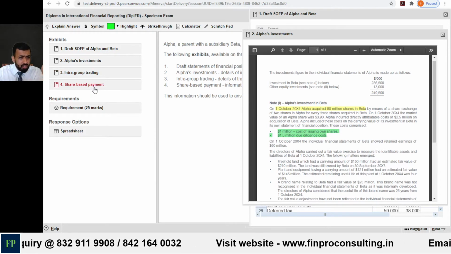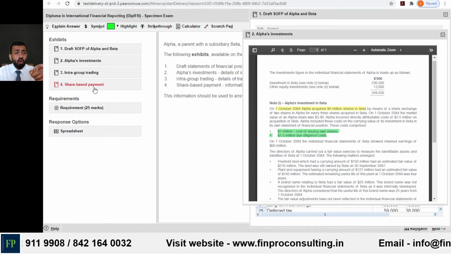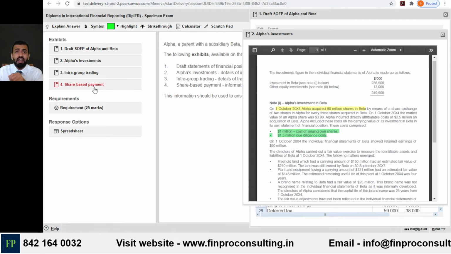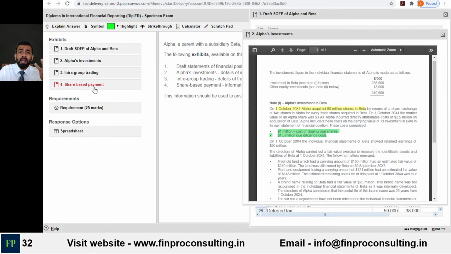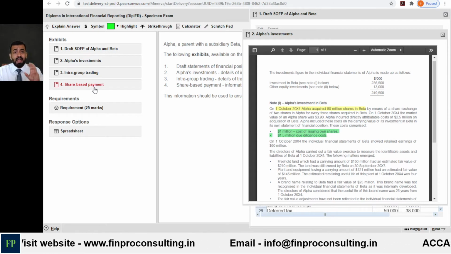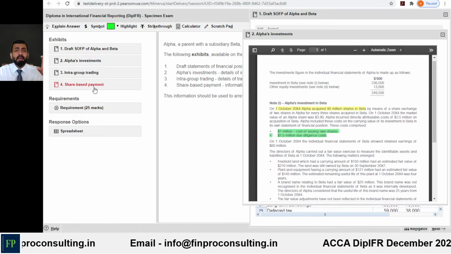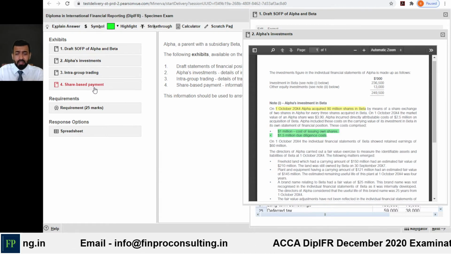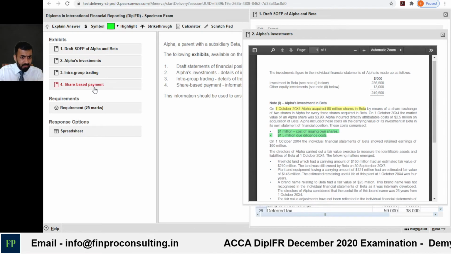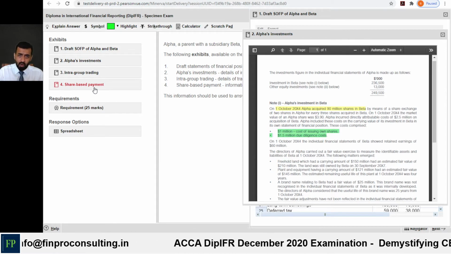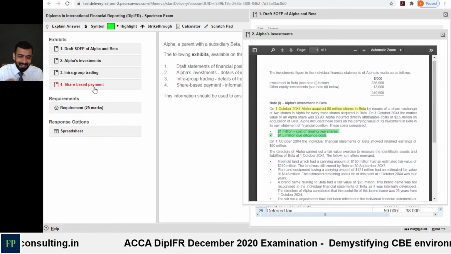Share-based payment. So just by reading this, now you know what kind of adjustments are there in the consolidated financial statement. So you need not worry to analyze which topic this adjustment is from, or which topic you'll have to apply your knowledge to in this question. You don't have to do it. It's given here. It's very simple and straightforward. Life has become easier.